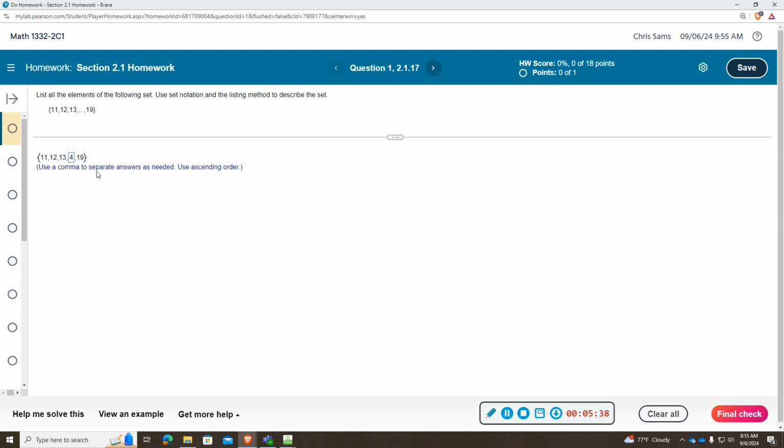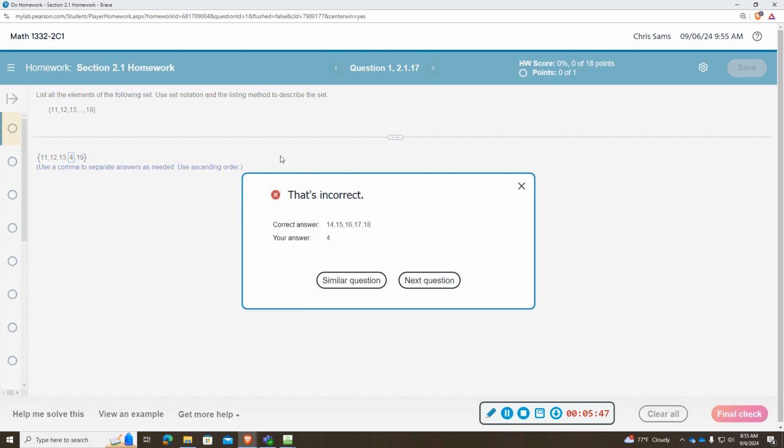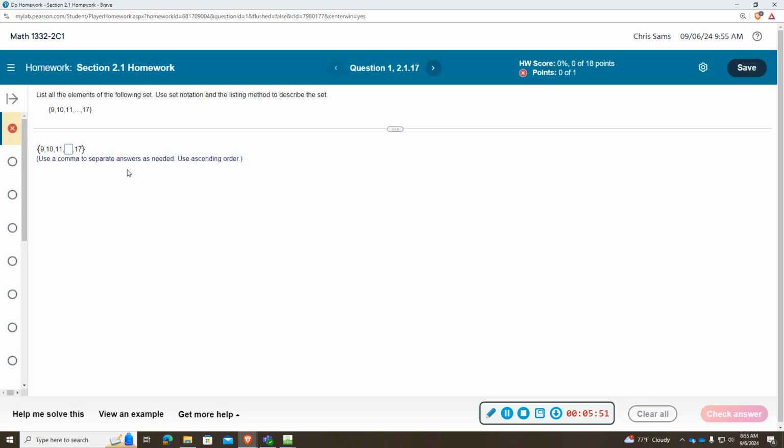You might get 1 or 2 attempts. Most of them will give you 3 attempts. So when you're getting to your final check, it's going to say final check. And so if you get it wrong on that last time, you can do next question or you can do similar. So similar will allow you to do the same problem, different numbers. So same type of problem, different numbers. And you can get 100 on every assignment.